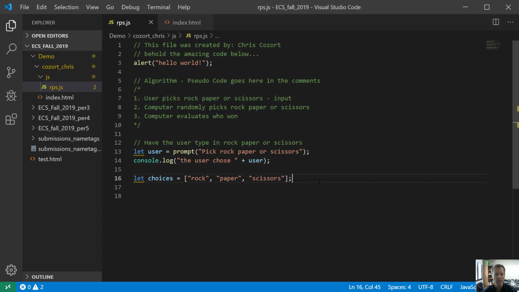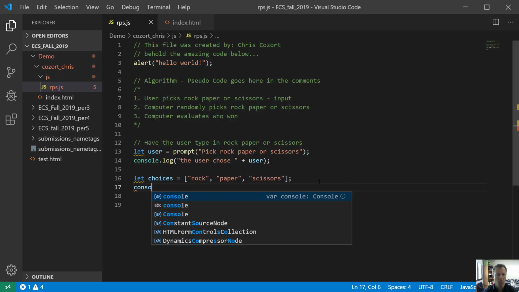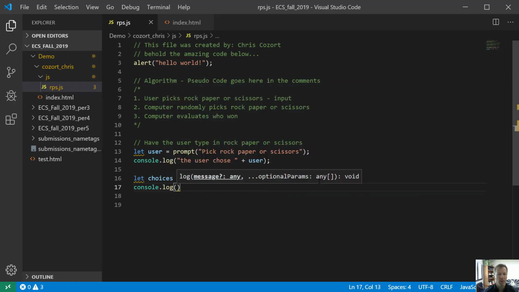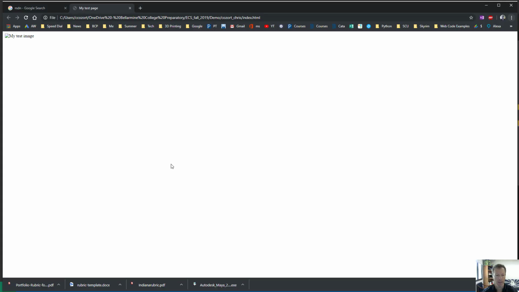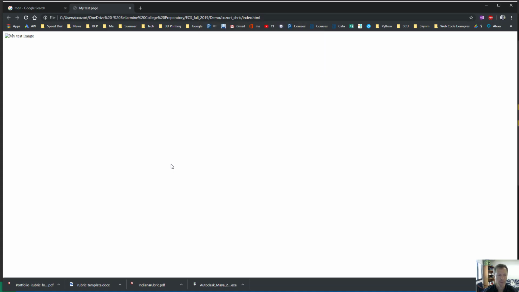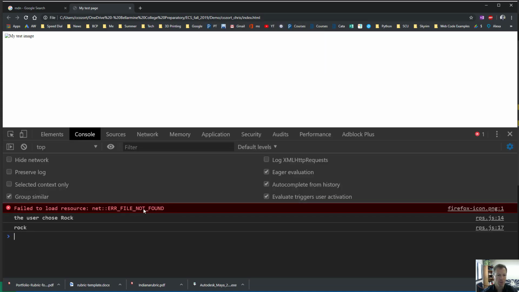So then we can console log choices, or just as a practice, we can console log the first choice. So I'm going to console log choices, and then in the array I'm going to access the first element in the array, which is 0. And now let's have a look at what we have. So we refresh, hello world, pick rock, and of course nothing happens because it's all hiding here in the console. Failed to load resource, and that would be that Firefox icon. If you don't want to see that error anymore, we can comment it out. User chose rock. We selected rock from the array.